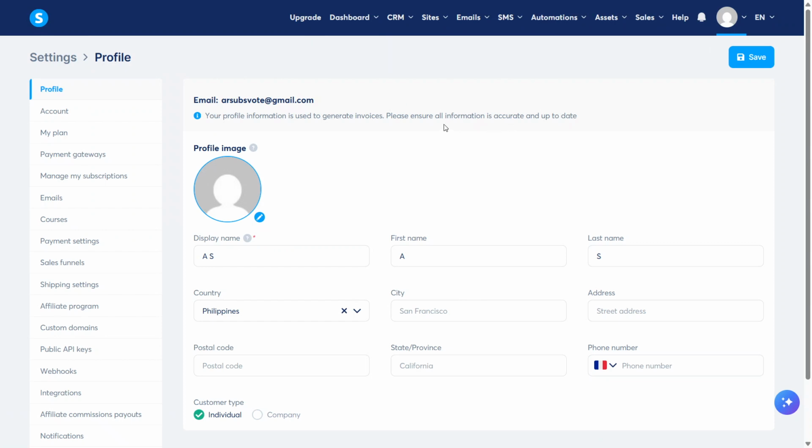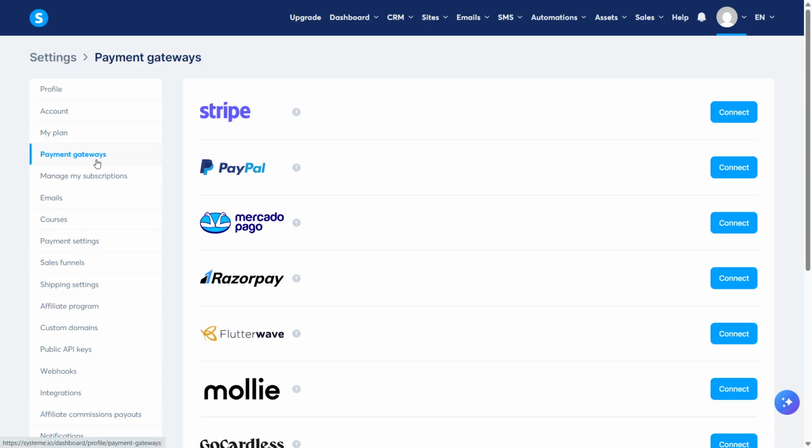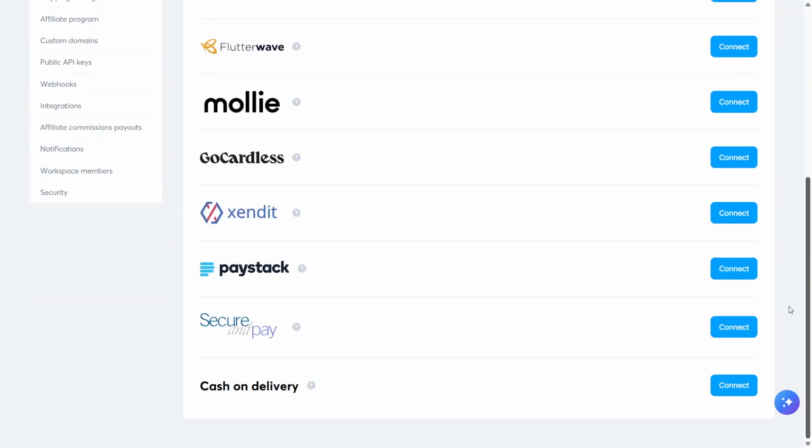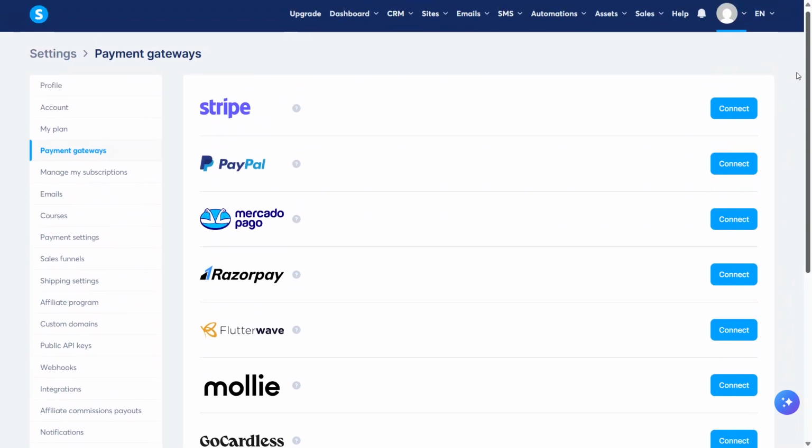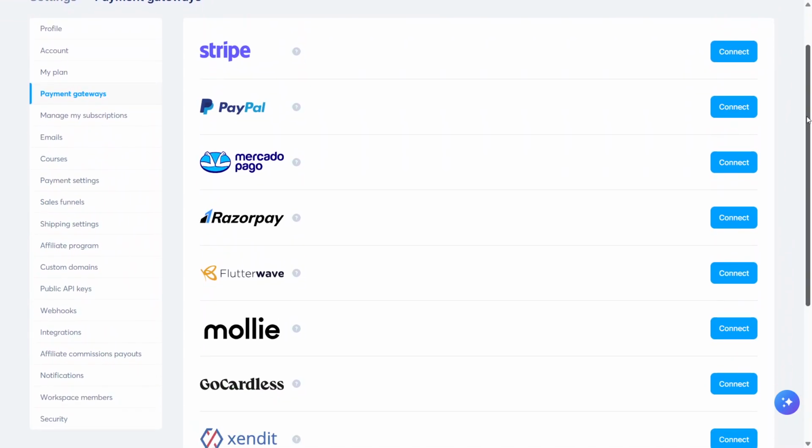Inside the settings page, move your attention to the left-hand panel. This is a vertical menu with different categories, and this is where you'll find everything related to your account and tools. Scroll through that menu until you see an option called Payment Gateways, then click on it. Once you're on the Payment Gateways page, you'll see a list of the different payment methods that you can connect to your Systemi.io account. These might include popular providers that allow you to accept credit cards or other types of payments. Take a moment to look through the list and decide which payment gateway you want to use.